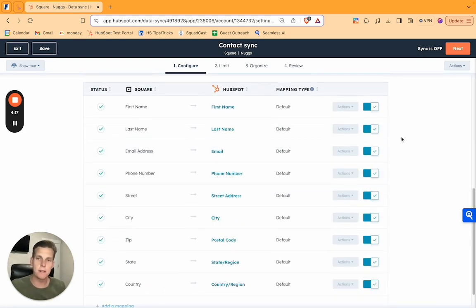So for a field mapping, essentially, you'll just take the title of the one value in Square, for example, or whatever other app you're using. Then you'll map it to the title of HubSpot. So first name in Square will go straight to first in HubSpot, but you can map whatever fields you want to map.